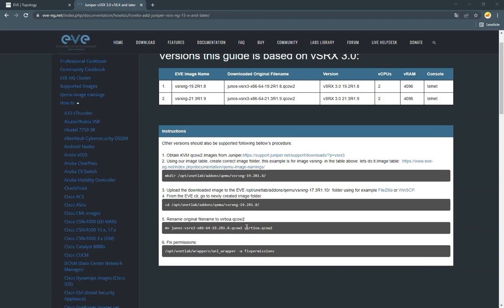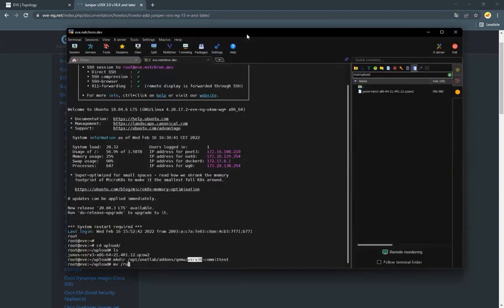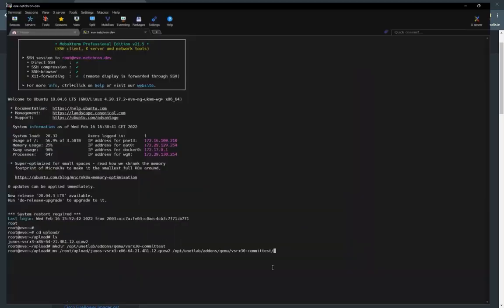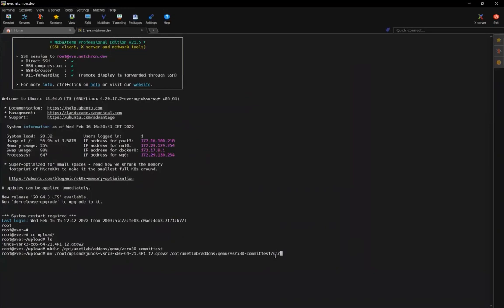And as you can see, we simply have to move the file. So this is basically the downloaded file that we have. And like I said, it's already a QCOW2, as you can see. And in this case, the vSRX3 is, as mentioned before, a VirtIO device. So we can simply move the file, it's called Junos vSRX3 something. And we will move that into our folder. And let me make that a bit bigger. VirtIO QCOW2.